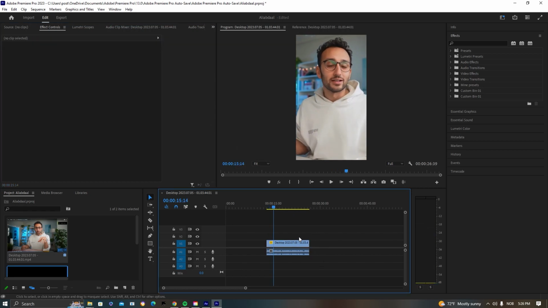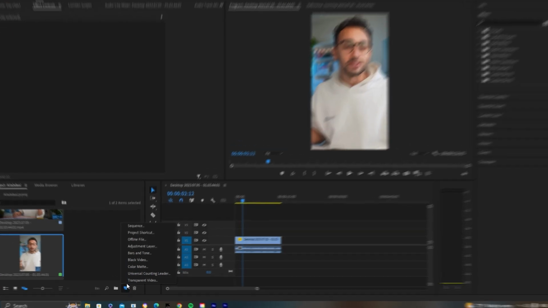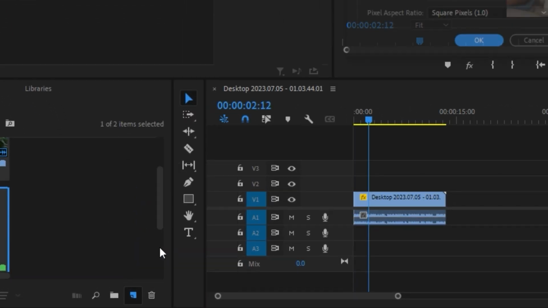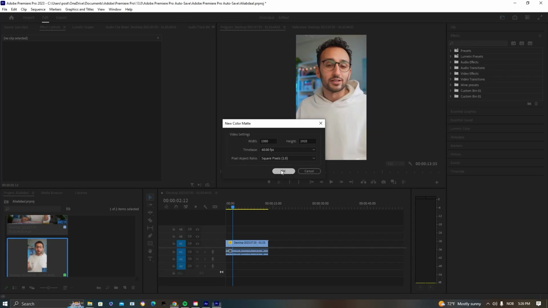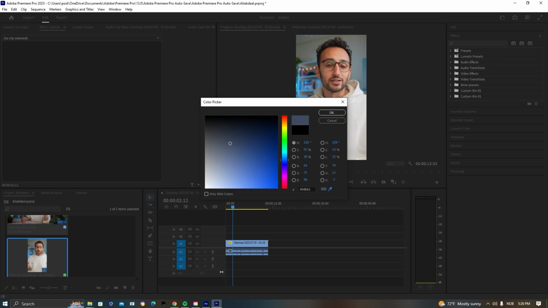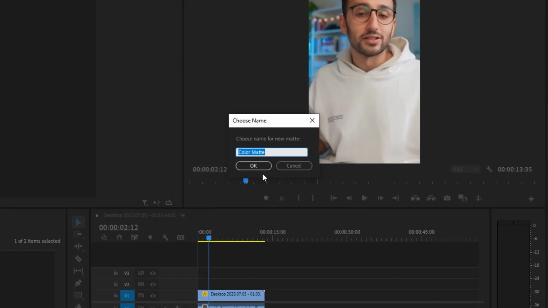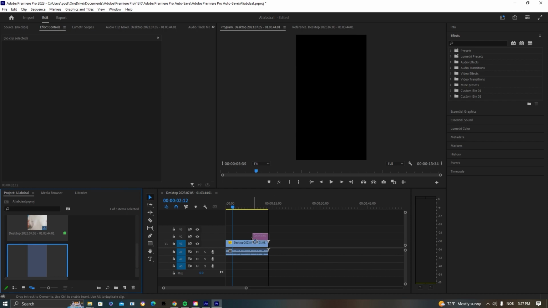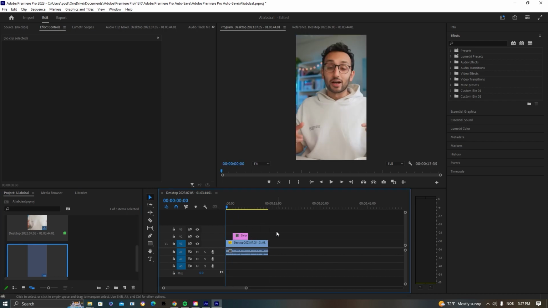You want your character to be in the middle and in focus. Next, let's create a color matte with a blue color. This will be our main character's background. Make sure the color matte layer fits the place where you want to switch the background of your main character.